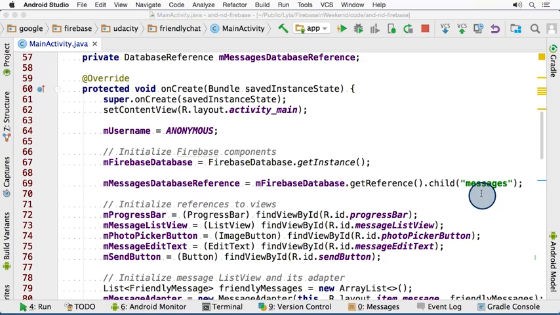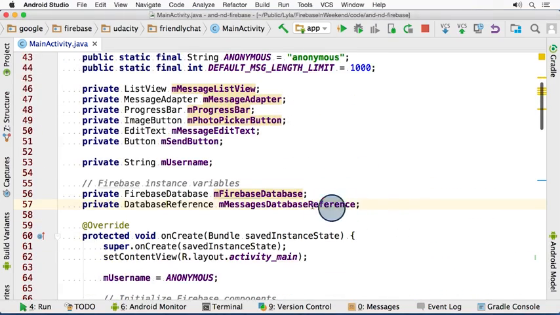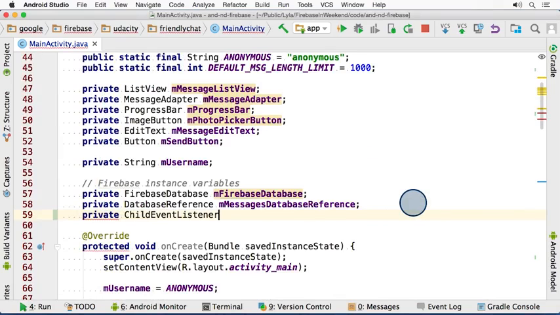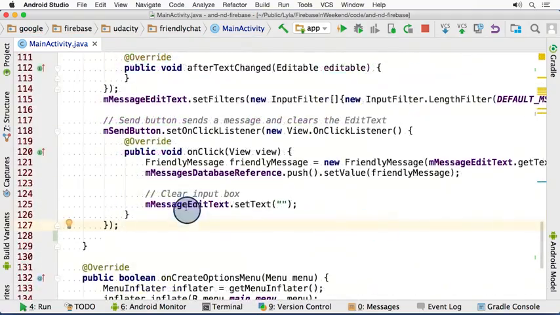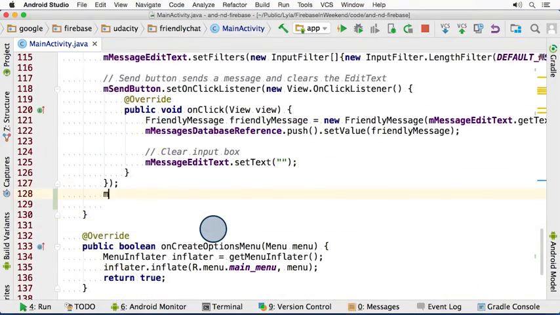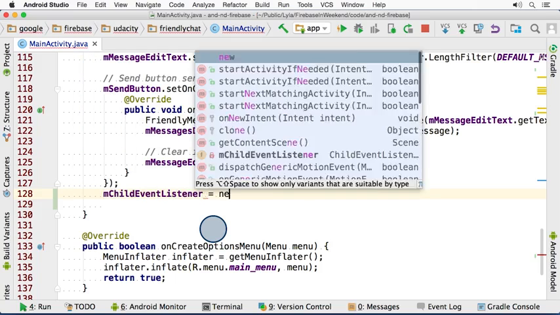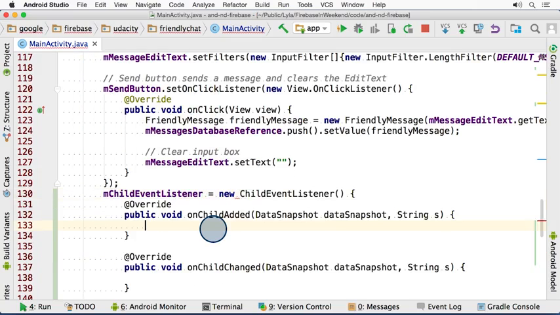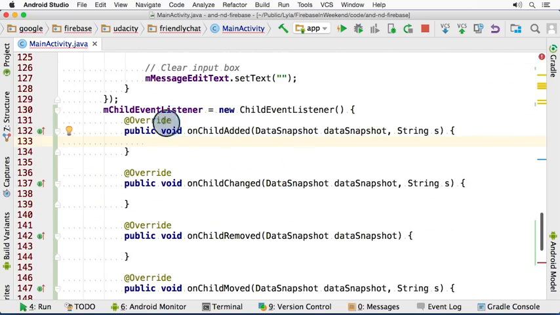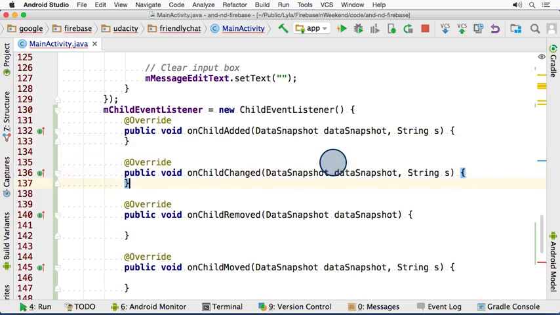We're going to start by making a child event listener. So I'm going to scroll up to the top, and right here I'm going to add another instance variable. The type will be ChildEventListener, and I'll just name it mChildEventListener. Now I'm going to scroll all the way down in onCreate, and I'm going to put this right under the click listener for writing to the database. I'm going to instantiate a new ChildEventListener. Okay, now when you do that, you automatically extend it with an anonymous class, which has all these methods that you need to override. I'm going to clean this up a little bit so that we can look at it.